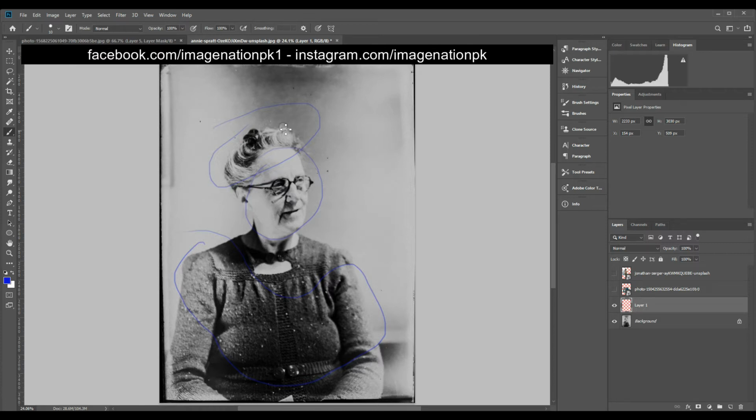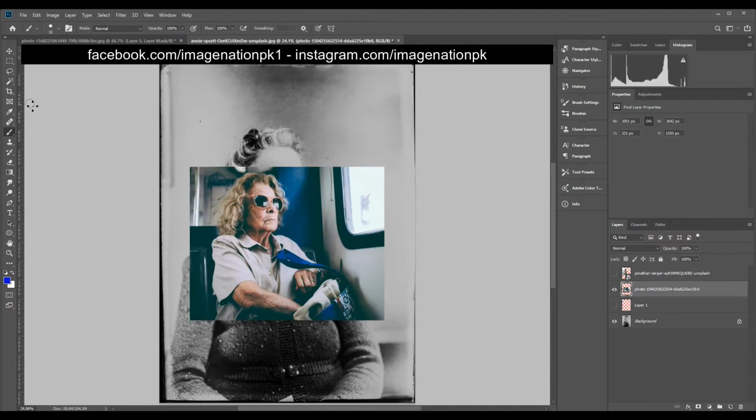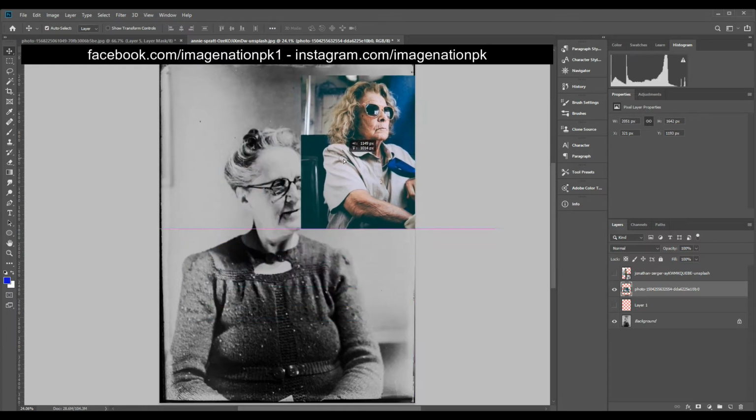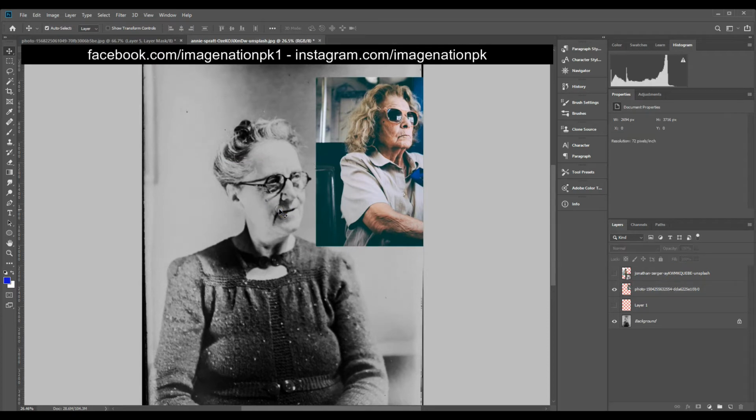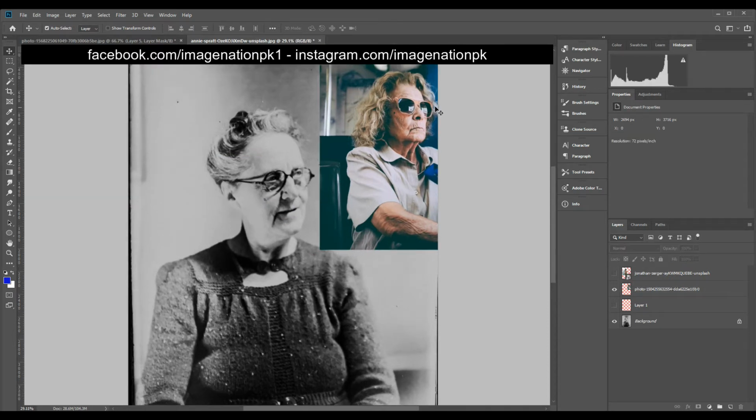So for these three areas, we need a reference image. So for her skin tone, I have one reference image. So let me show you. This is my reference image. So it looks quite similar to what we have here. What we can do, we can use this reference image and sample from our reference image to paint the skin tones in the image we are working in.